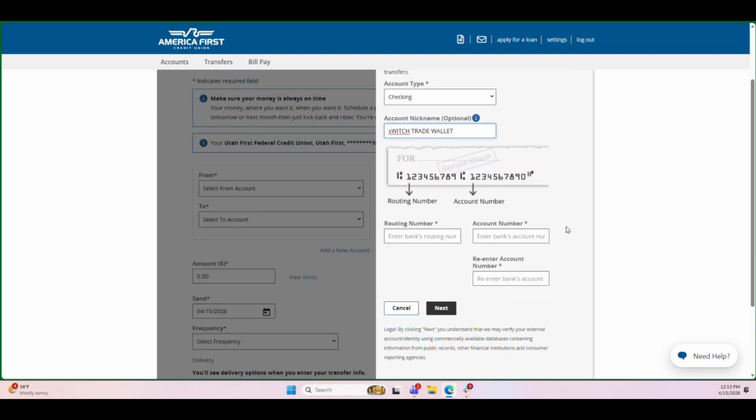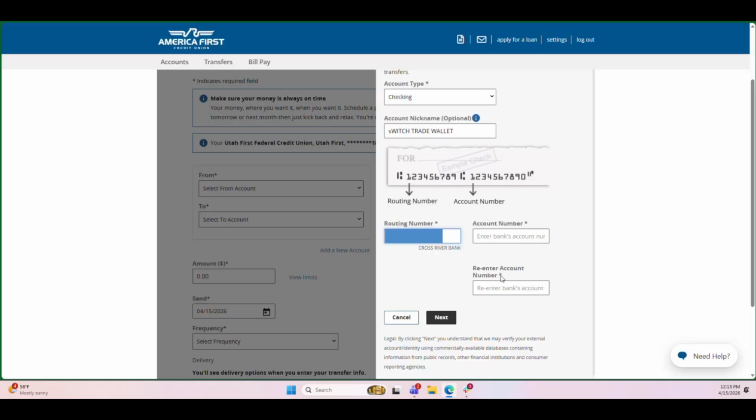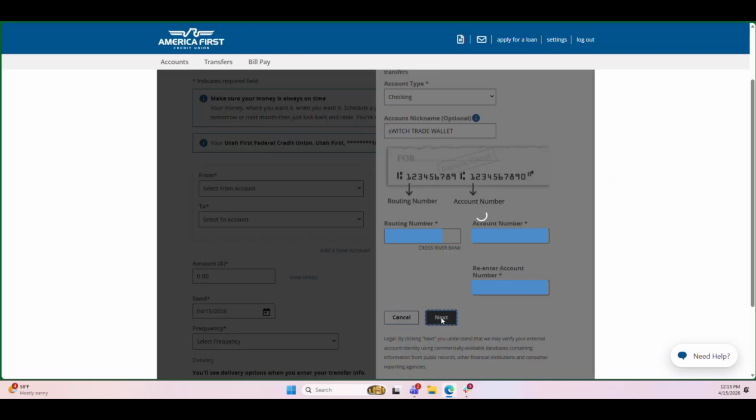So here we'll go back to the Switch website, and we'll copy that routing number first. So you can click those two squares, copy. We'll just copy and put this information here into America First. Okay, now go ahead and hit next here, and it's going to probably have you review the information.